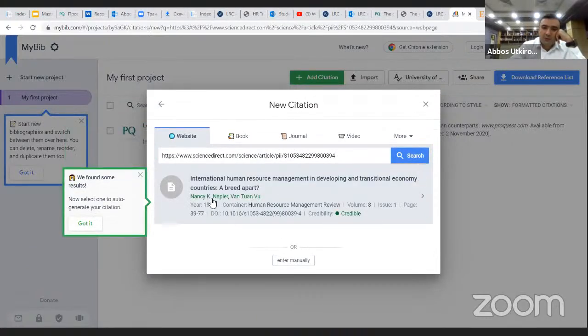So now if you see, the website might have found all of the information. It found the article's topic, and it found the author's name and year of publication automatically. And it's stating that this source is credible.